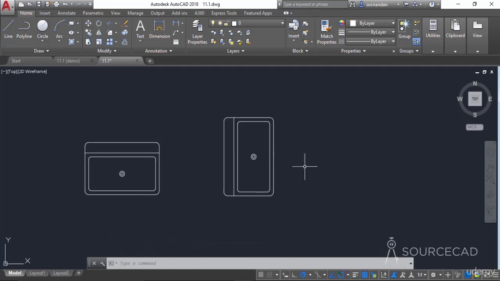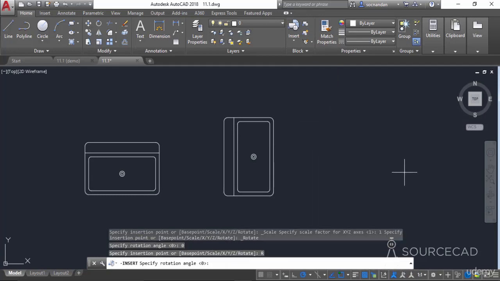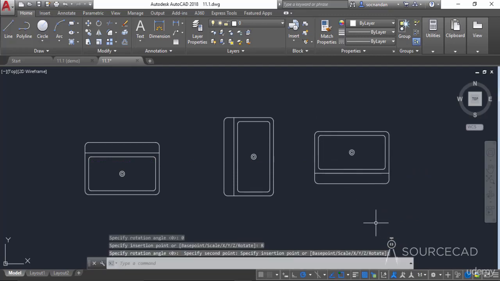Similarly, if you want to rotate it to 180 degrees, once again, you can click on this sync, right click, select rotate. Now click on this point and click on this point and we have it rotated to an angle of 180 degrees. You can not only rotate the block while inserting, but you can also change the scale.